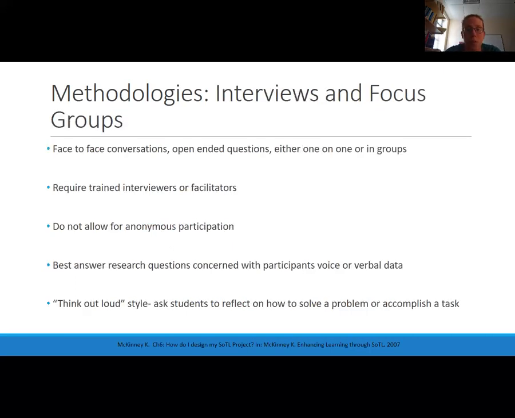There's interviews and focus groups, and these tend to be really good at capturing the experience of the students. So face-to-face, open-ended, typically for them to be strongly valid, require trained individuals or facilitators. And one of the downsides is they don't allow for anonymous participation, but they best answer research questions concerned with participants' voice. And one of the things that I think is really helpful for us to gain understanding into students' actual learning and understanding of content is to have that think out loud question where you ask students to verbalize how they would solve a problem or a task, and that really gives you a lot of insight. So that can be a very powerful tool here.